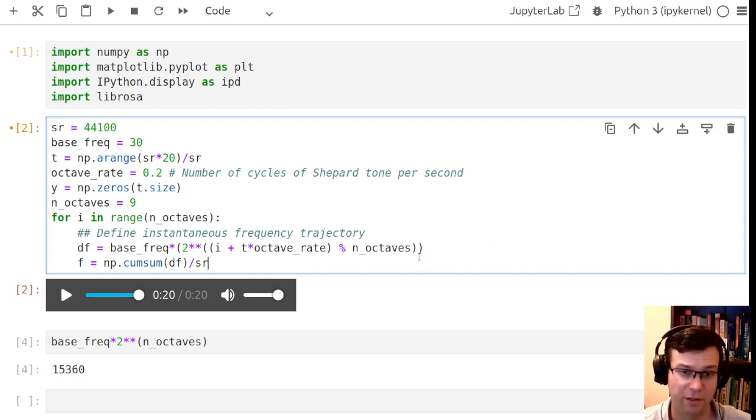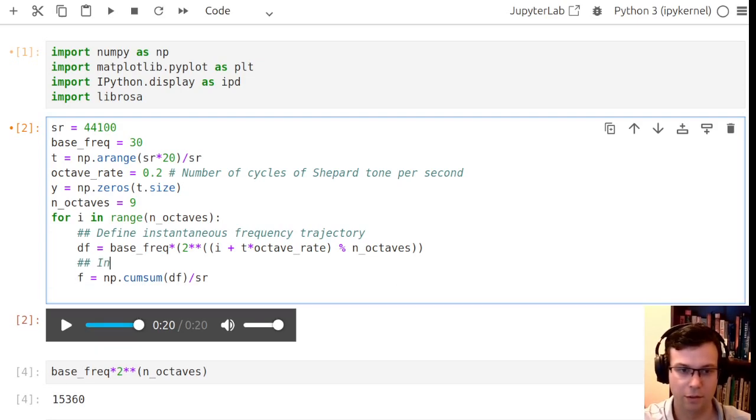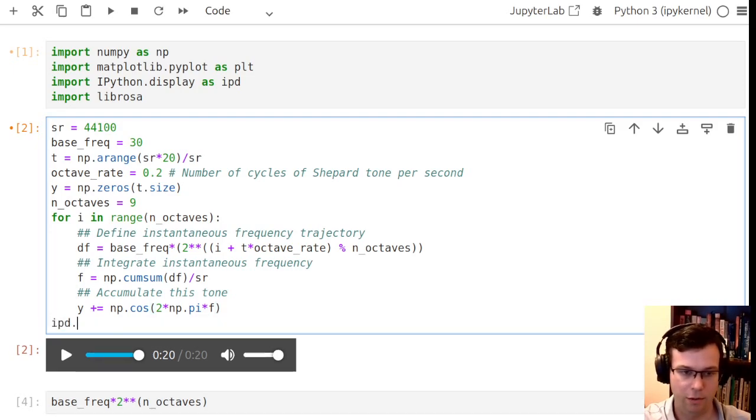I could actually do this analytically too, but you won't really notice much of a difference. So I'll just do it numerically for now. So say integrate instantaneous frequency. And then finally, let me accumulate this pure tone. I'm going to add here 9 different tones together. And this is the tone that I want. So say y plus equals cosine of 2 pi f. All right? Good. So let me hear if I got it.